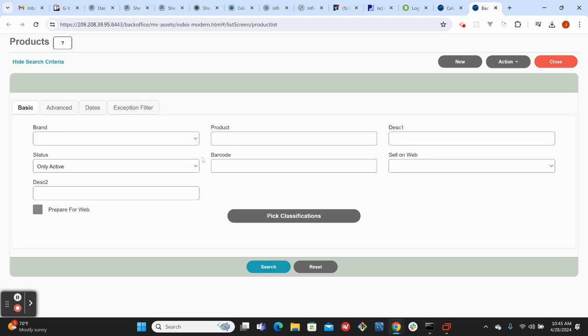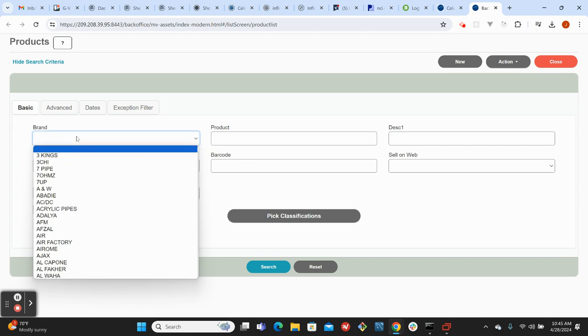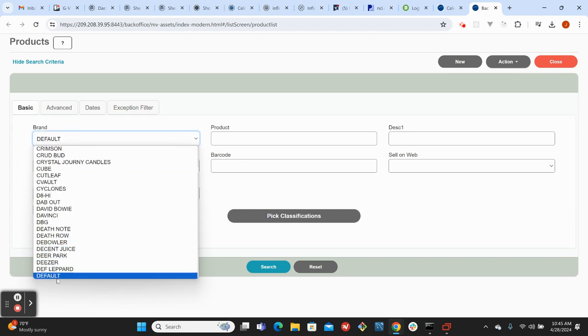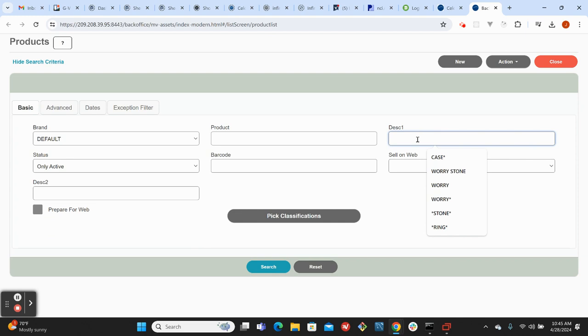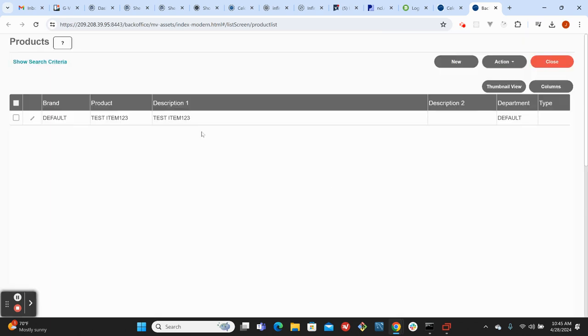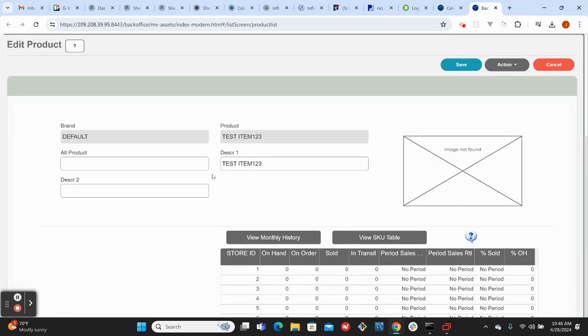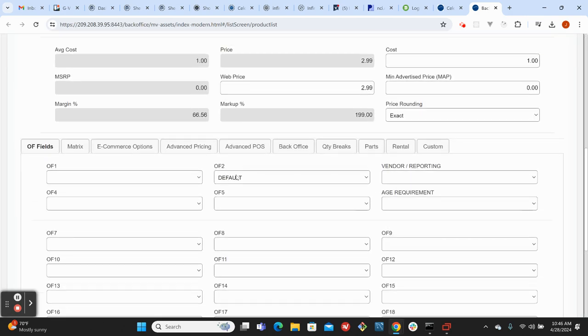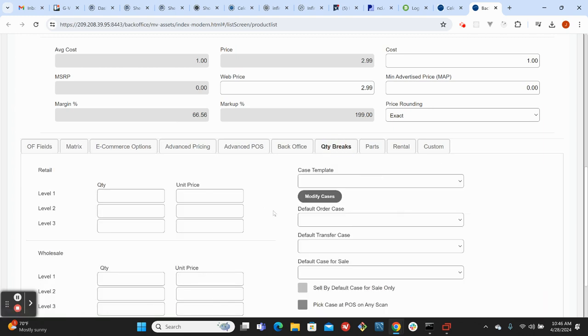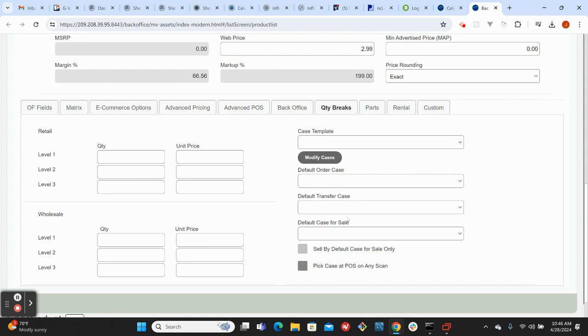So let's just say I'm going to search by default as the brand. And then I know it had 1, 2, 3 in the description somewhere. So this is going to bring up every product from the default brand that has a description of 1, 2, 3 in it. It's probably just going to be that one. And there it is, test item 1, 2, 3. From here, you can edit the quantity price breaks. I guess it's just a glitch in their system, and this is something they're still working on, but this is what it's supposed to look like right here.